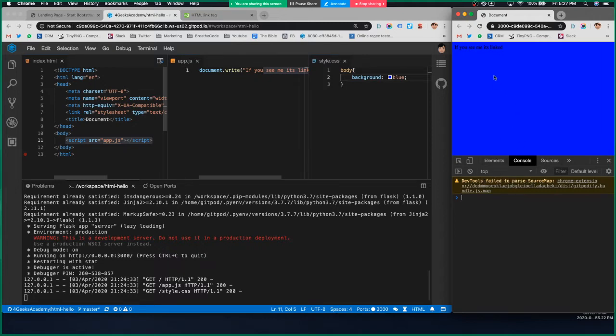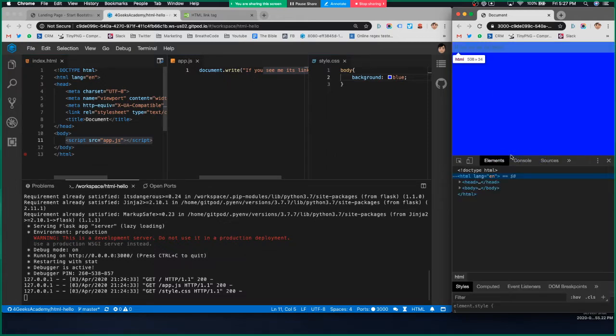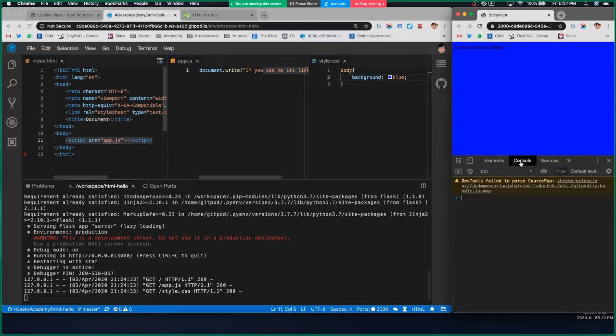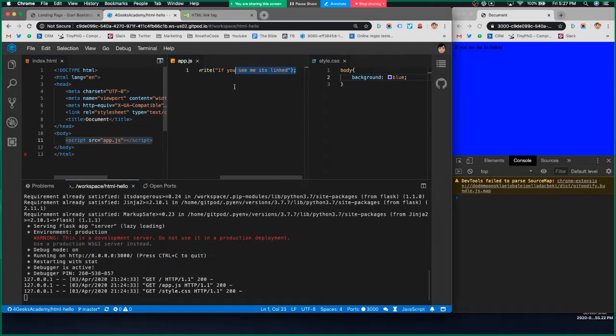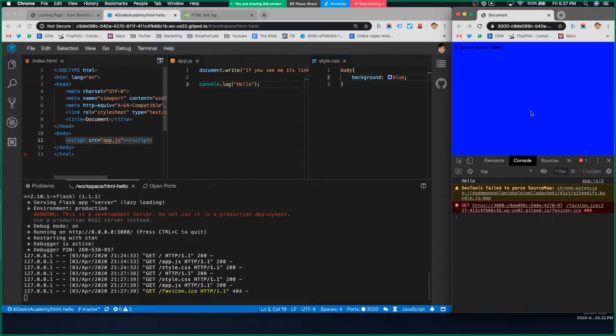To open that, all you have to do is right-click and inspect. But it will open up in a different tab, the Elements tab. This tab is super useful, but we're going to be focusing right now on the Console tab. The Console tab shows anything you write on the console. So let me put another JavaScript here and say console.log, hello, and then refresh. Do you see the hello right there on the console?